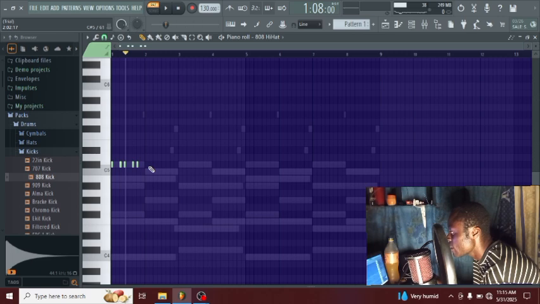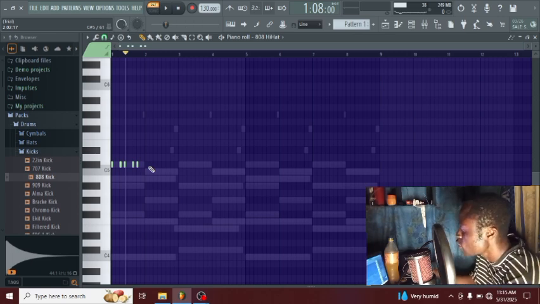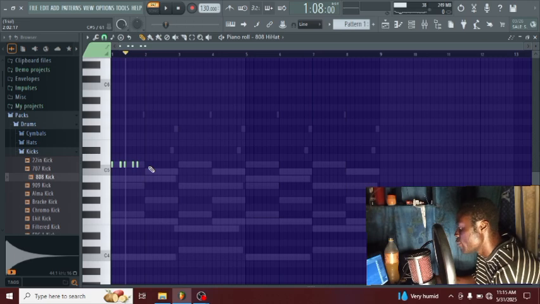I'll click on my select. Put my cursor here, left click and hold it, drag my mouse to the left, or you can press Ctrl and A on your keyboard. Then press Ctrl and B, right to bar number 8.